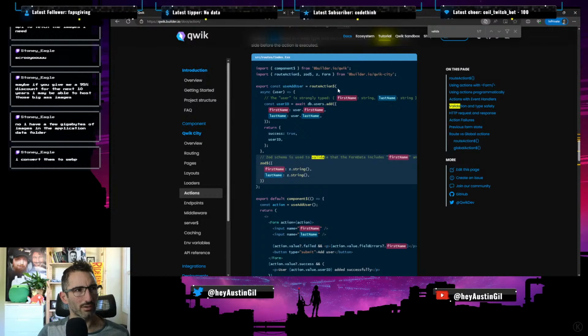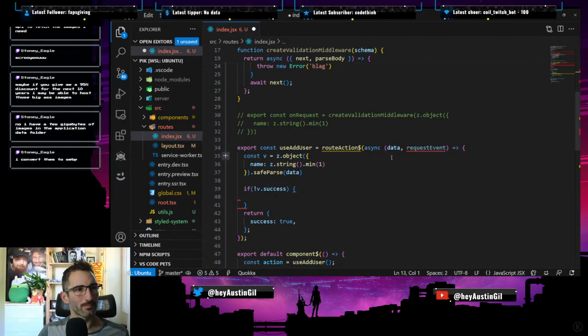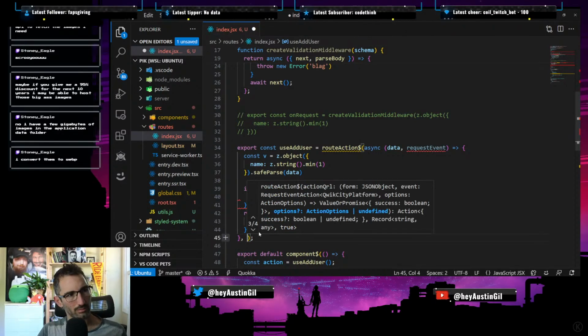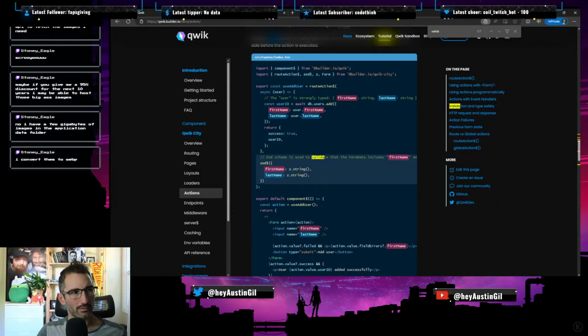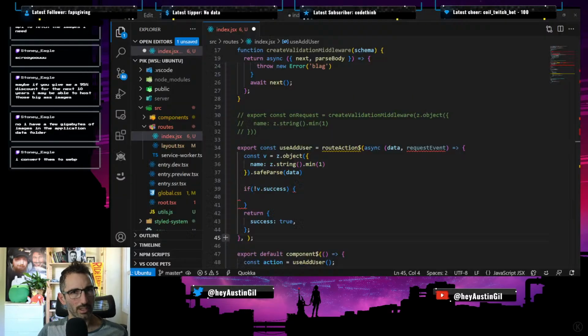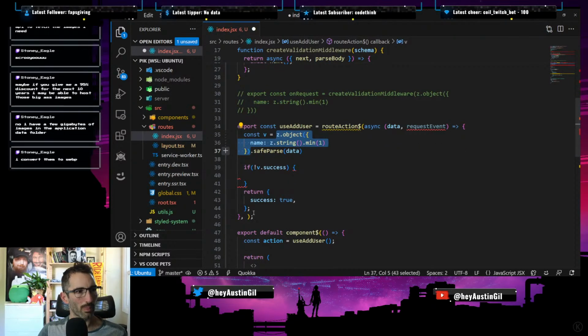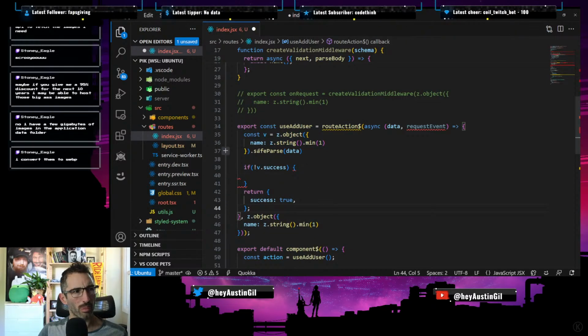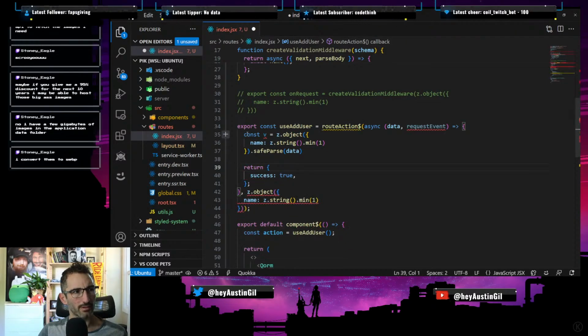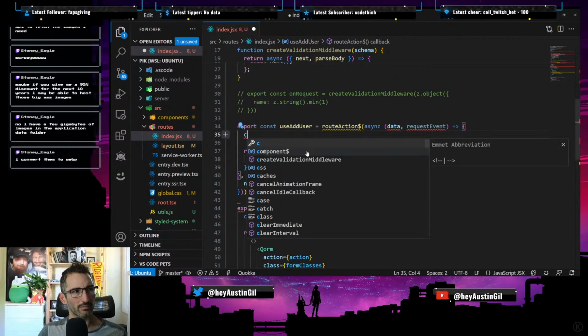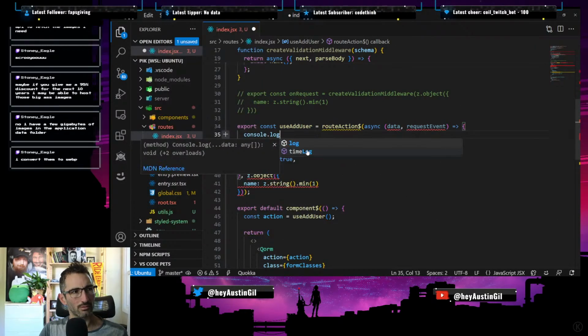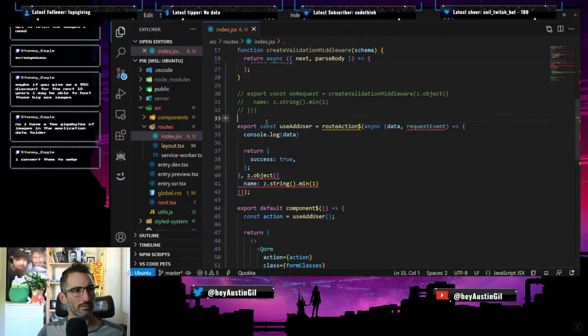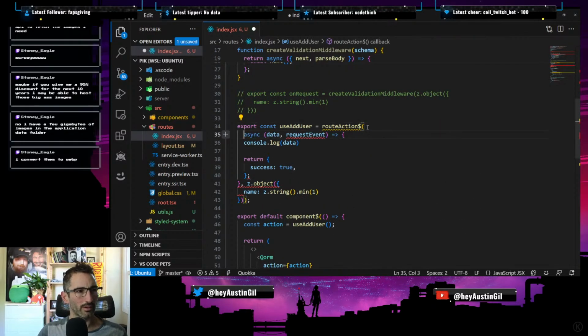Okay. Route action takes a function. And then as the second parameter, I can just pass in my schema. I can pass in this. And then I don't need to do any of this. I can just like do that. Is that right?